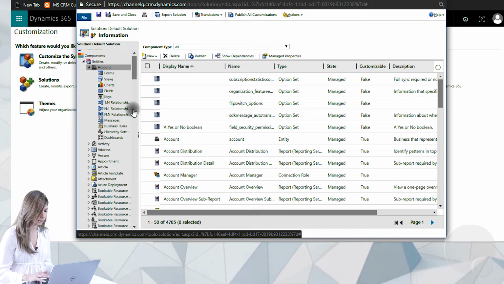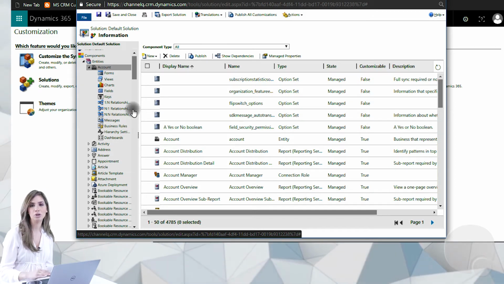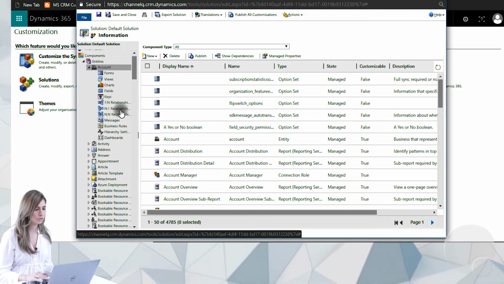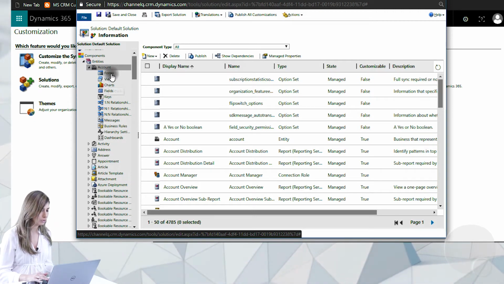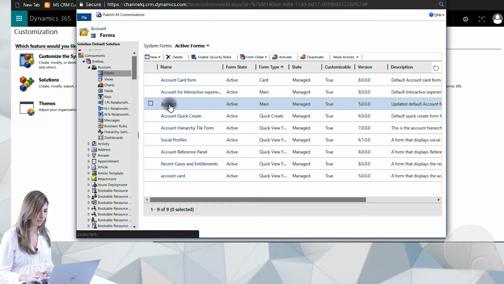You can try to go in through the form directly. However, if you don't see the field that you need, you'll have to go under customization and then go under the solution in order to find the field that we're about to update. So just keep that in mind. So I'm going to go to the form, which is the account main form, and click on that.